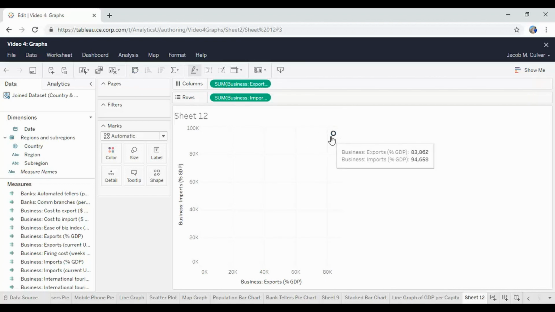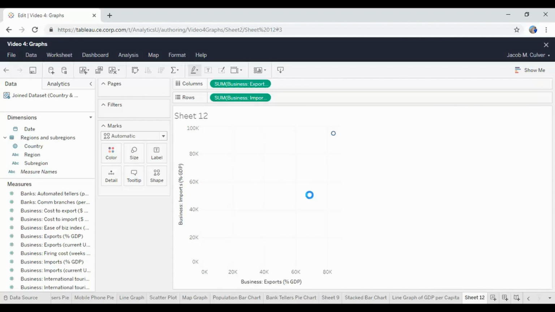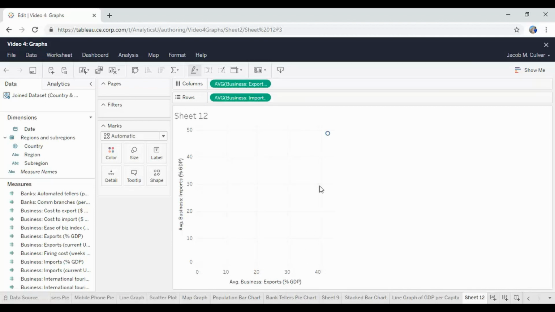That's not very helpful. This is the sum total of business exports by percent GDP versus the sum total of business imports percent GDP in the entire world over the course of the 11 years that my data spans. So I want to break that down a little bit. Instead of using sum, maybe I'd prefer looking at average over the course of the 11 years. So average per year. So I'm going to change that.